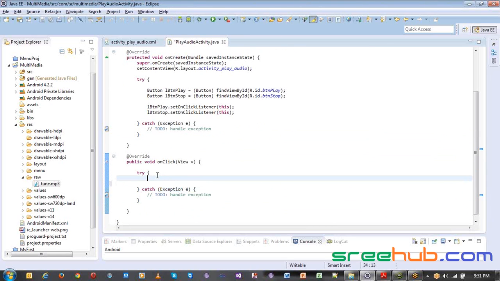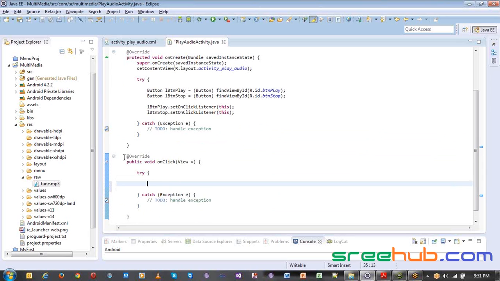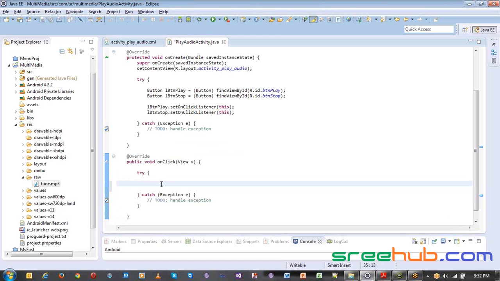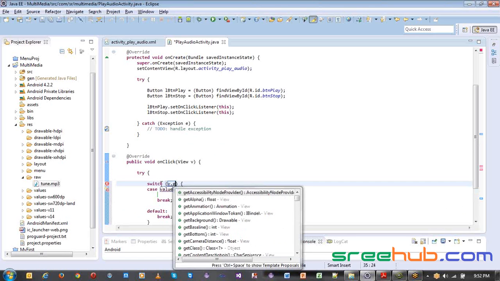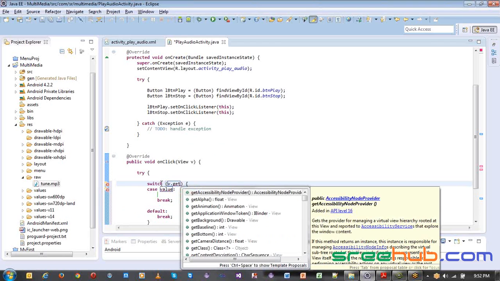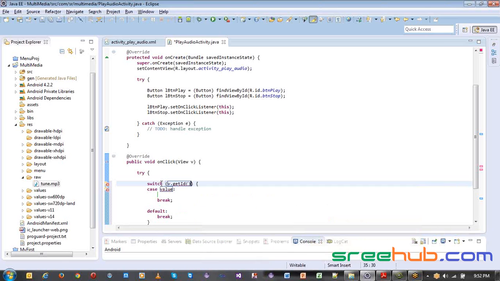Now whenever I click on these two buttons, the same event will be triggered. So we have to differentiate which one to handle. Here what I can do is write a switch on v dot, and we have one method called getId. This ID will give the hexa value of this button.